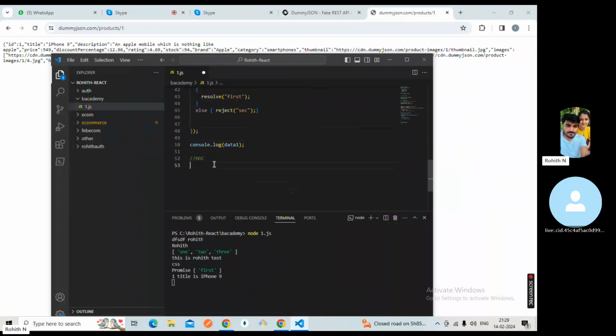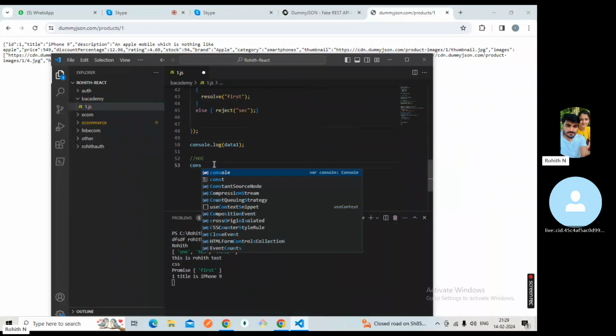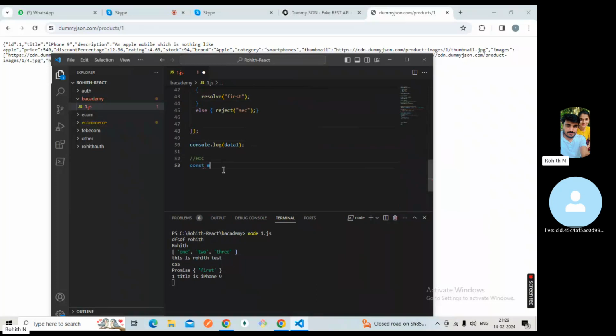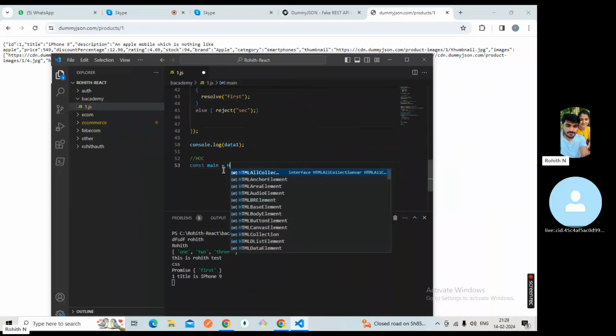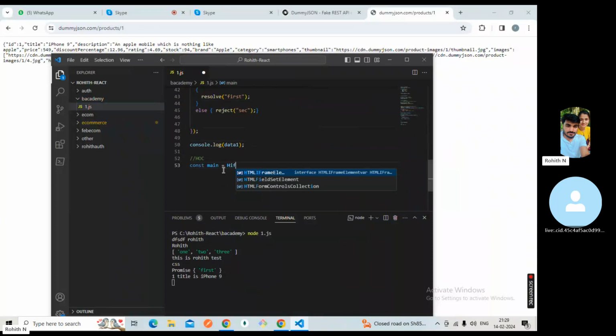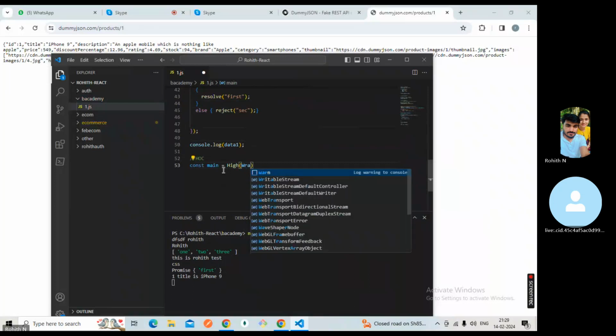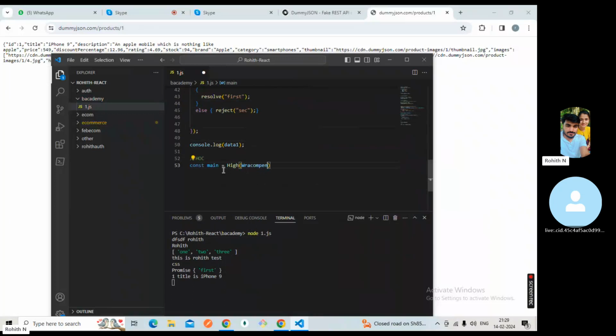So for example, we might write some kind of const. This is my main function. I will write some higher order component. This is a wrapping kind of function, higher order, where I will pass my wrapped component, where my component will be passed like this. This is the basic. Like we can pass our value.